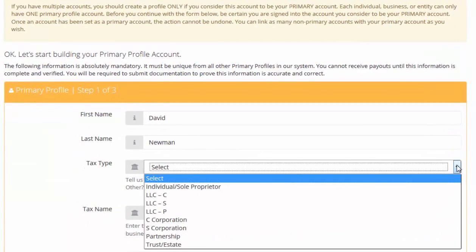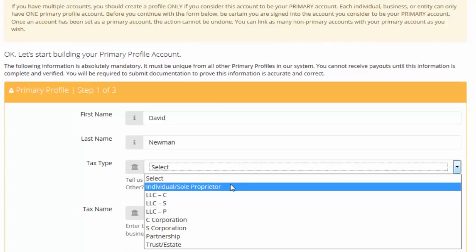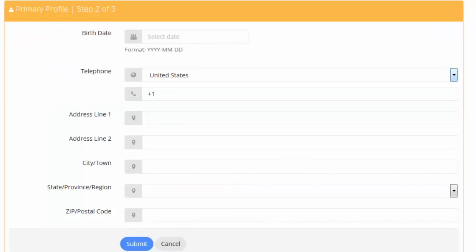You'll notice on the tax type you have a choice of individual, sole proprietor, which a lot of people will be just under that one. There's also LLC-C, LLC-S, LLC-P, corporation or C corporation, S corporation, partnership or trust estate. The majority of people, if you're not sure what you are, if you're just doing this yourself, you'll come under the individual sole proprietor. Okay, after clicking on submit, you'll get to step 2.